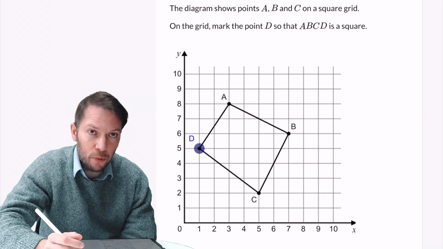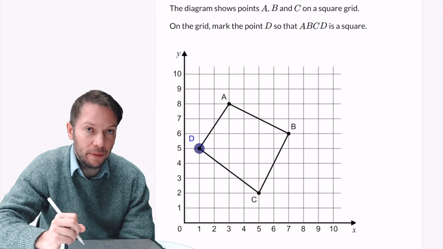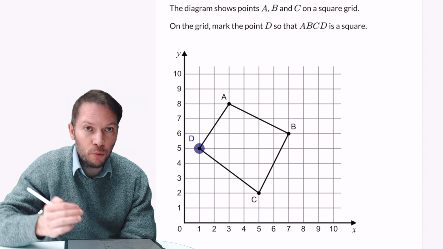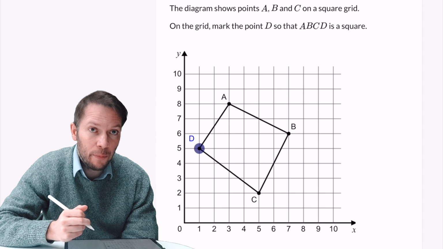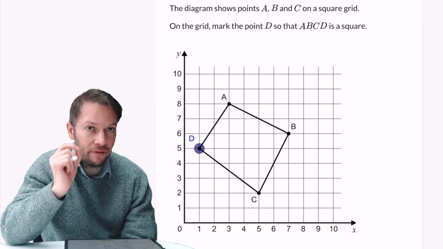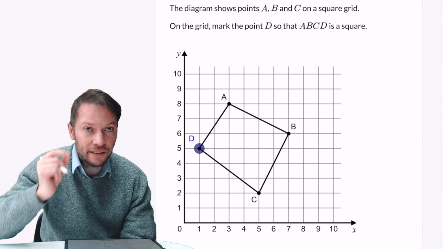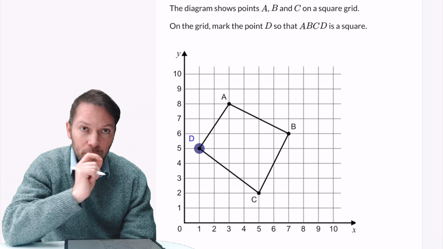Hi, in this video we're going to put a point on a grid in order to complete a shape. Now this skill overall is about something called coordinates, and we're going to learn how to read off coordinates, how we write coordinates, and if we're given a coordinate, how we plot it on a grid. But for now, we just want to get a sense of coordinates on a grid by plotting points.